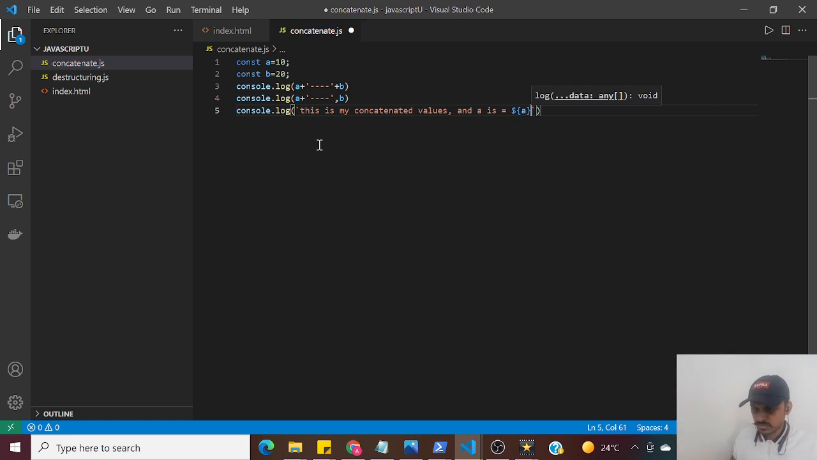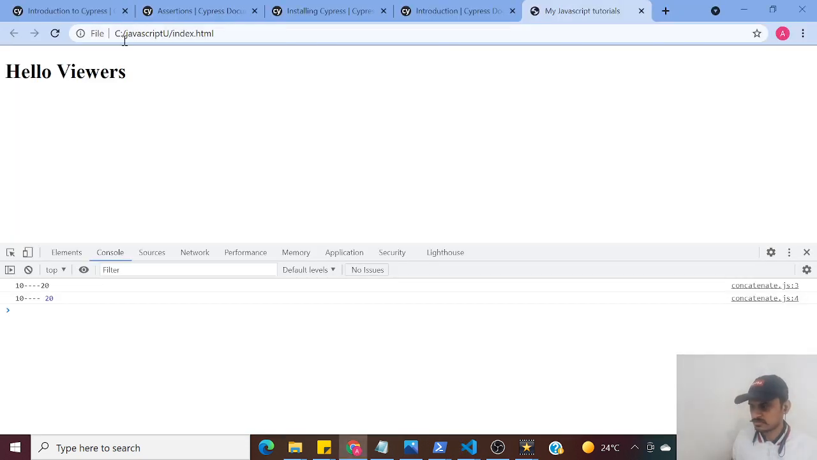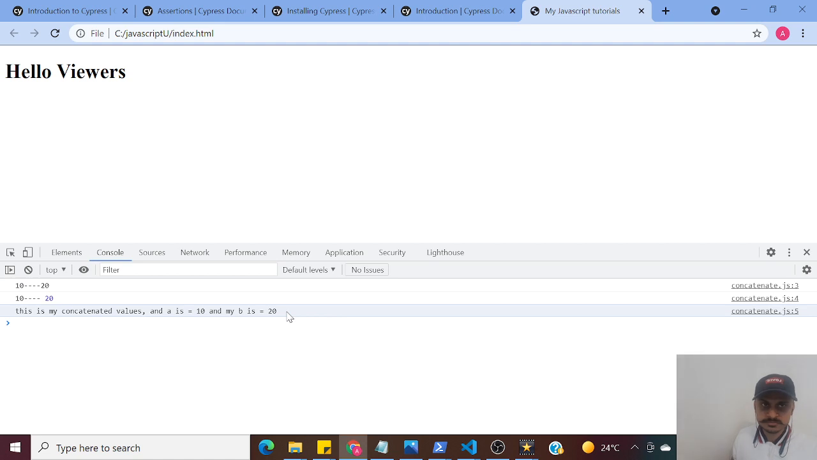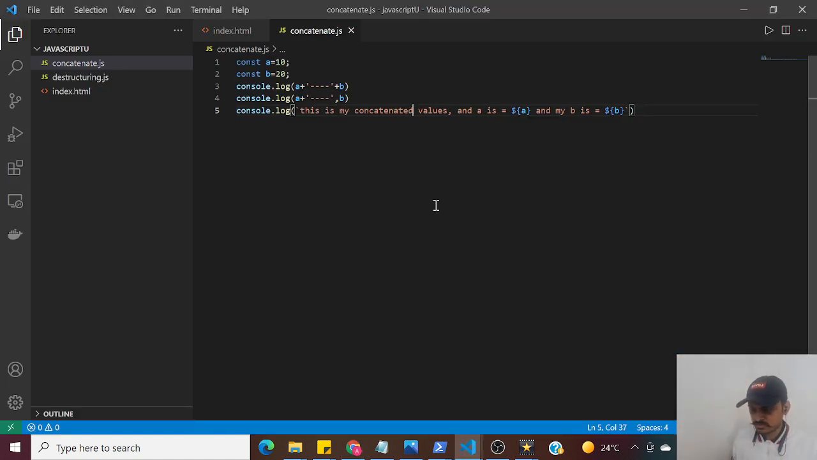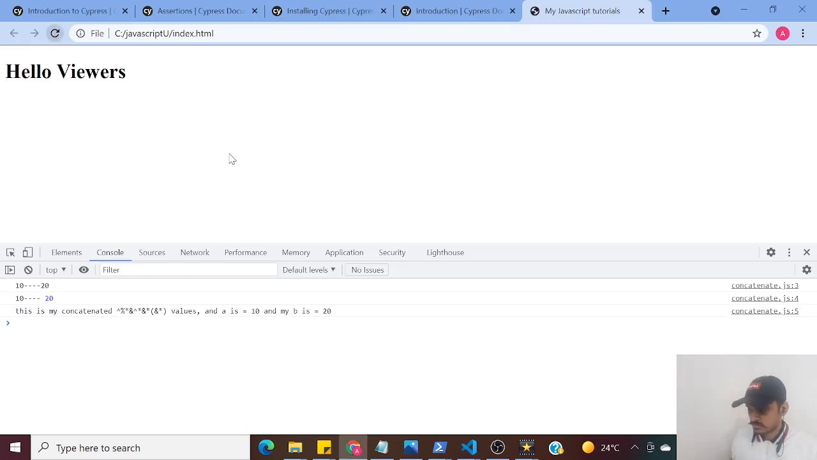a is equal to a, and my b is equal to b. Whenever you have to put a value, that's why you use the dollar sign and curly braces. It will recognize that you're reading a variable. Now if I save this, you see my entire message has been printed with all the special characters. I can include any special characters, let's say like these, and I refresh it and I have it in my statement.